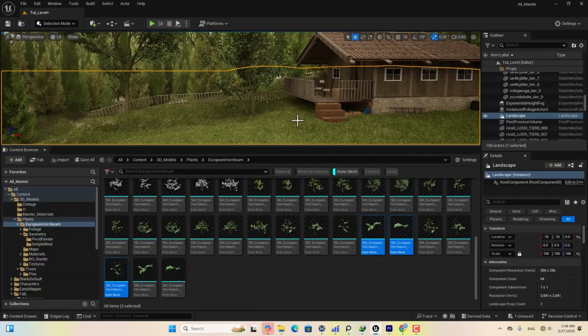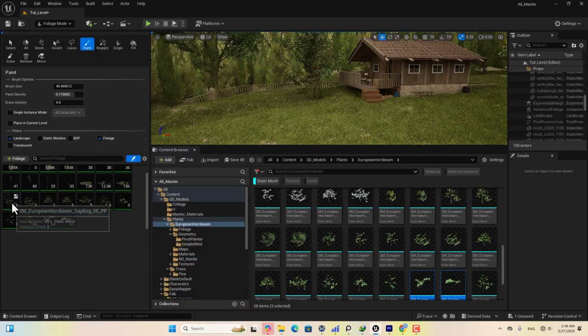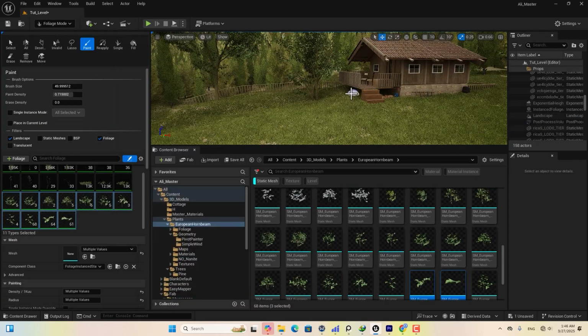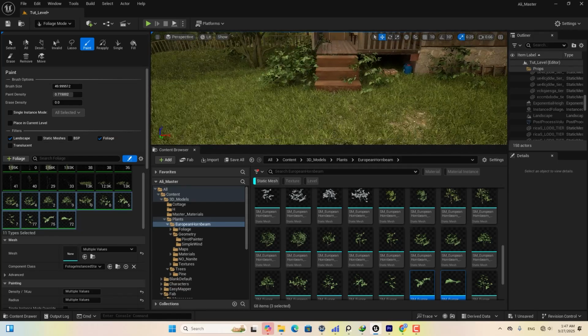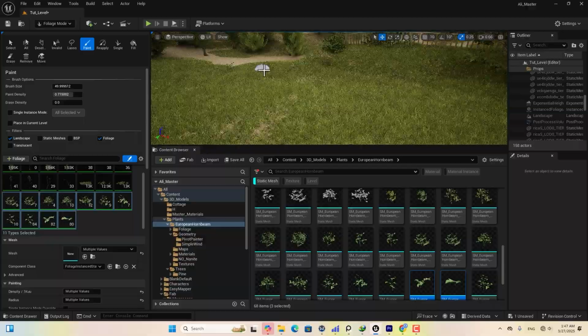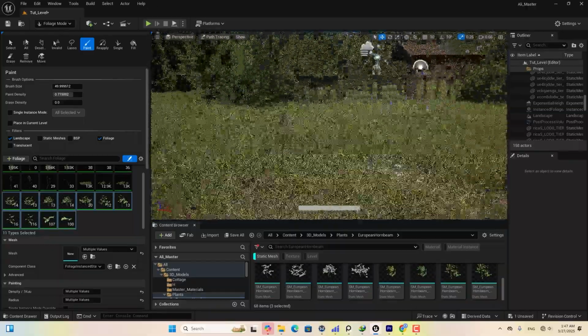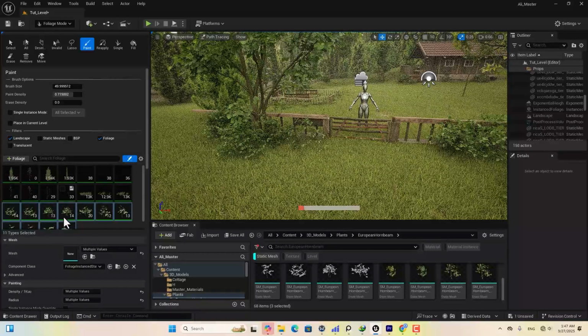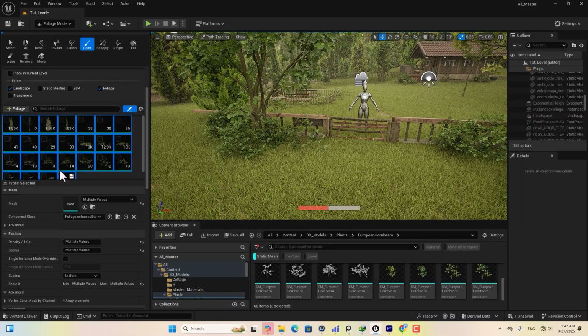For the bushes and plants around the house, I go to the foliage mode. Then I select and check all of these bushes and paint around the house. And maybe near these trees. Okay, I switch to the pasteurizing. Now I select and check all of the plants in the foliage window. Make sure all are checked, like this.